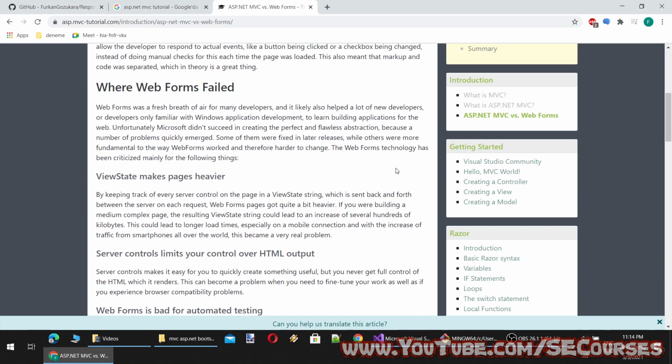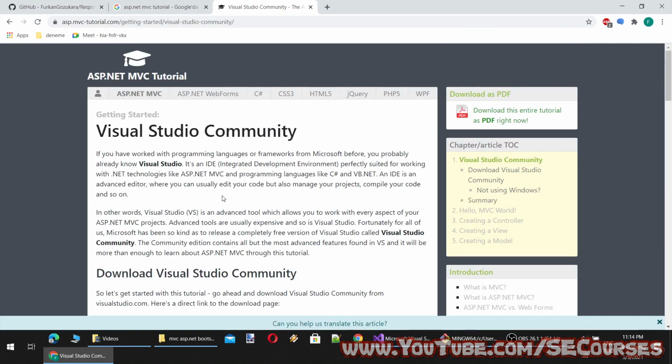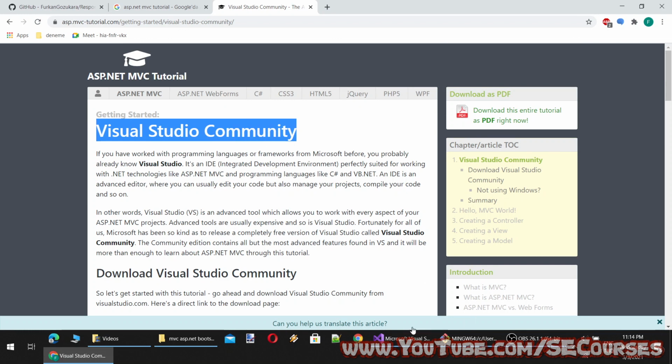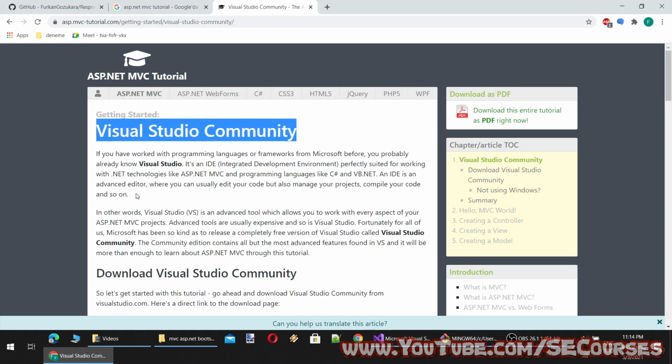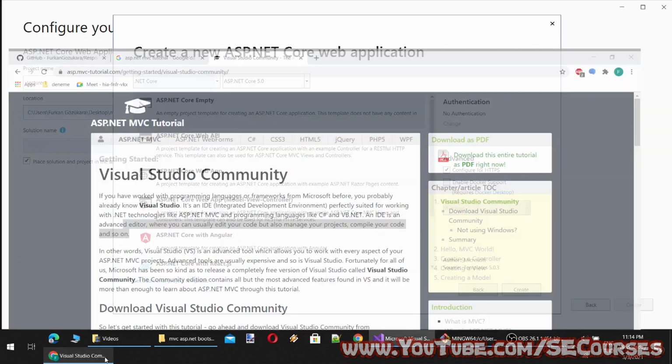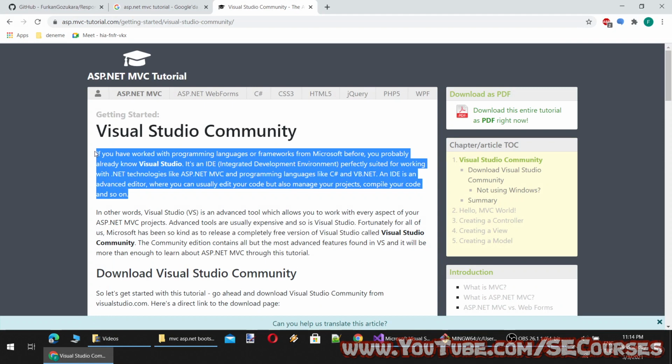Okay, so let's continue the tutorial. We have seen what MVC is and what .NET Core is. Okay, so we need Visual Studio Community Edition. As I said, it is installed. Latest version, latest updates are done. And we will be using .NET Core and ASP.NET Core 5, version 5. This is a very new version. And in the previous year, for example, this wasn't available.